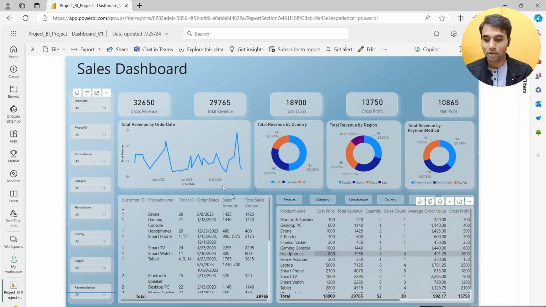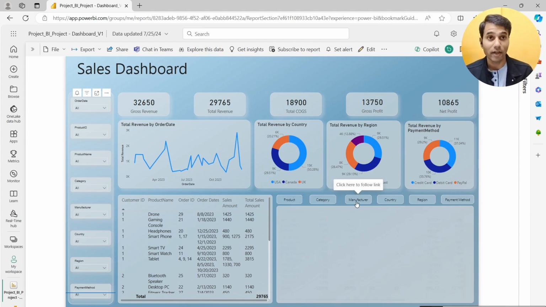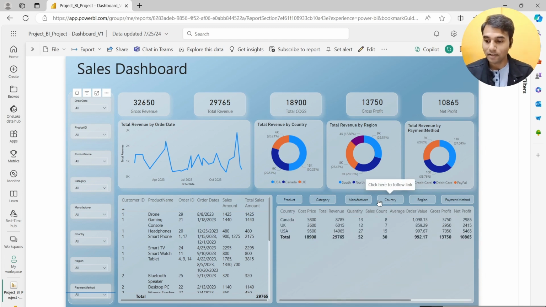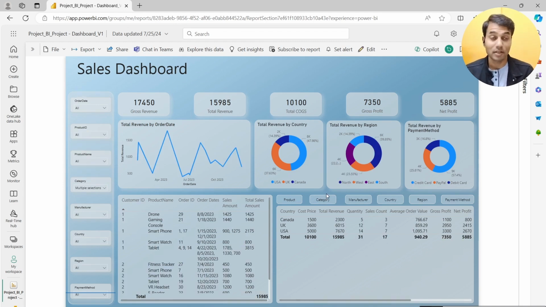in which you have all sorts of metrics like the gross revenue, the total costs, the gross profit, the net profit, and based on the user selection, you are going to get the product analysis or the category analysis or the manufacturer analysis or the country analysis. And also you're going to get the repeated orders, or you can choose which category you want to view at a time. So let's say I want to view wearables, mobile, gaming, gadgets. Accordingly, my data is going to get filtered and the dashboard is going to look something like this.